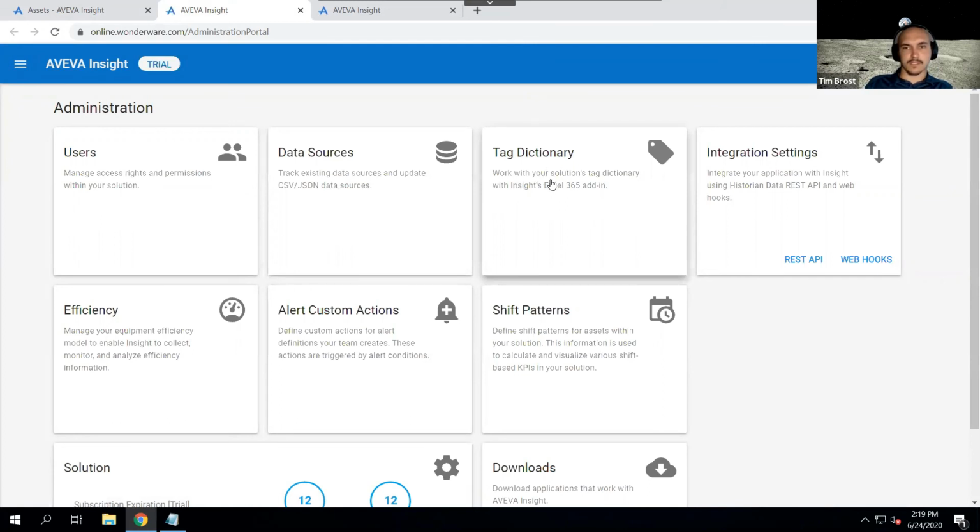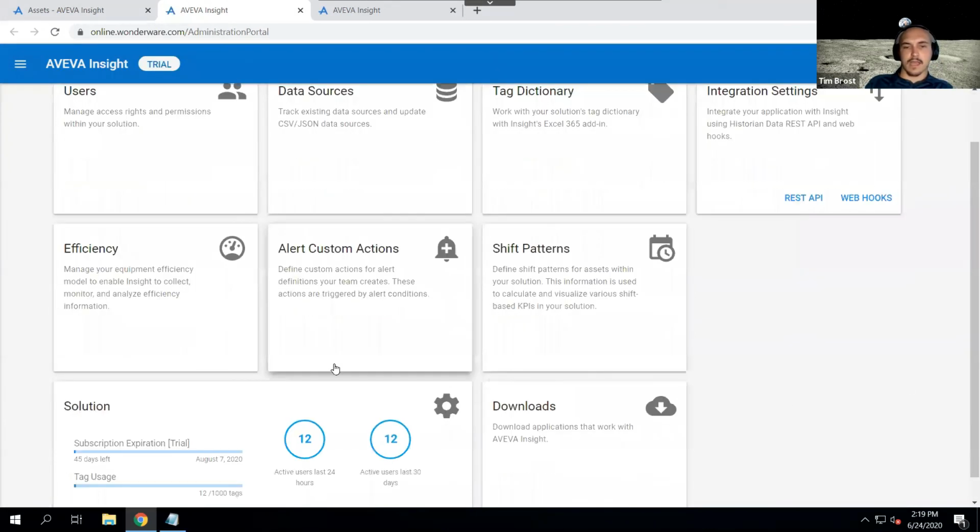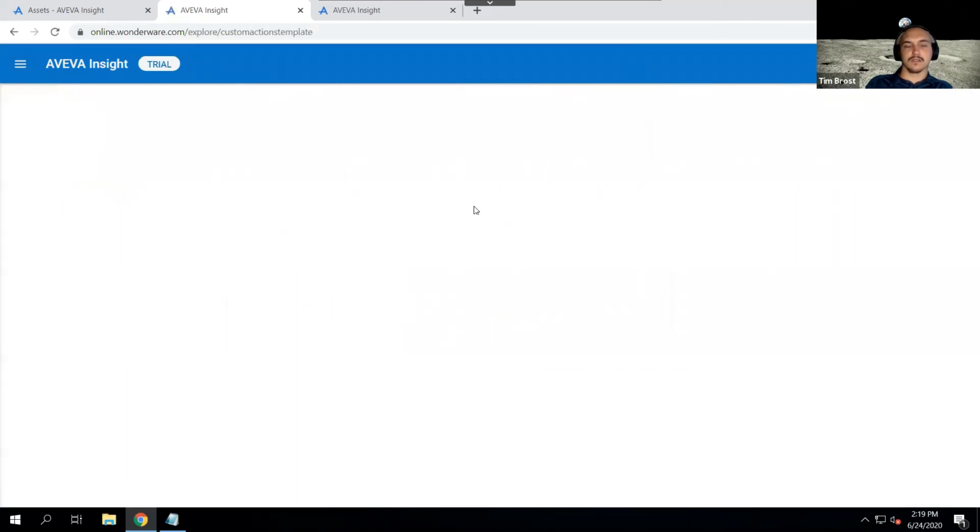I'll investigate this in just a second. Your REST API or integration settings, as well as webhooks. And for this wastewater specific workshop, we'll skip efficiency. But here's where we can define those custom alert actions that I was talking about.